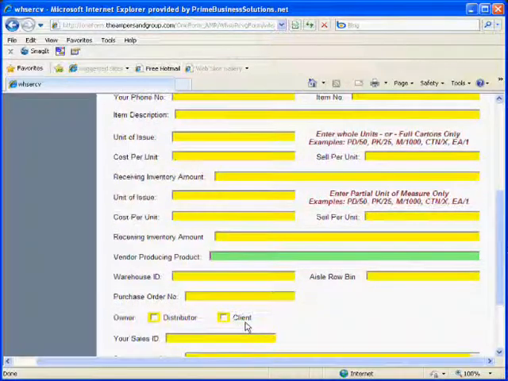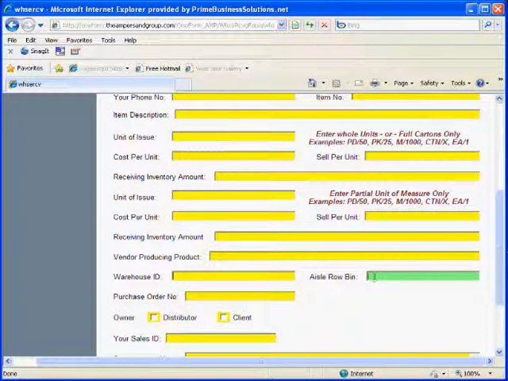The next field asks for the vendor producing the product. You're then asked for the warehouse ID as it appears in Quantum, and the location being the aisle, row, bin if you have one. And finally, the purchase order number.